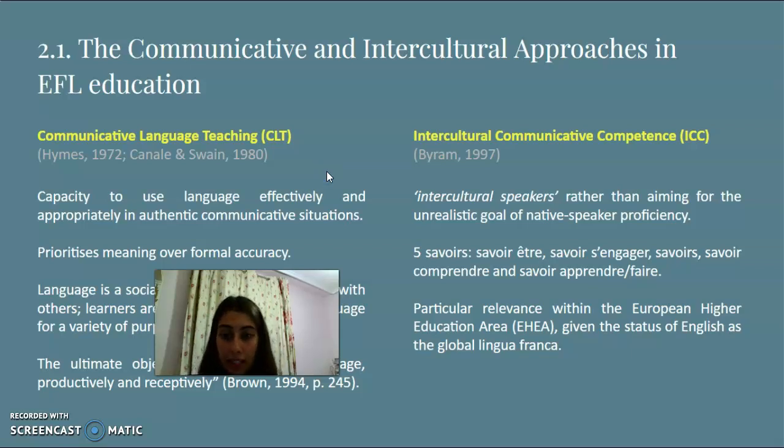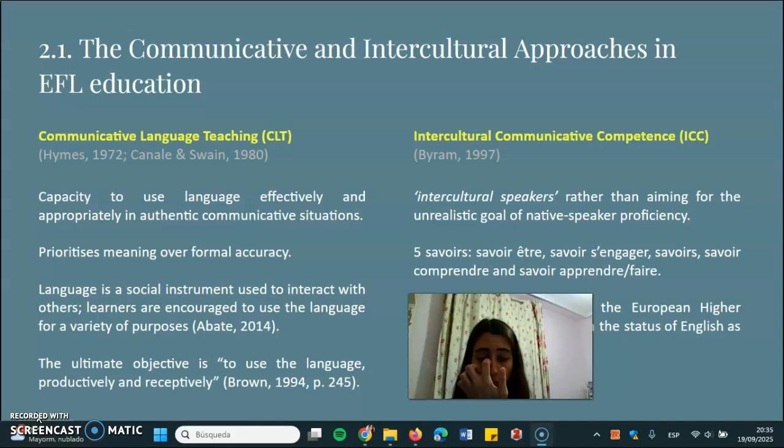Communicative language teaching, which started with Hymes and then continued with Canale and Swain, focused on the capacity of learners to use the language effectively and appropriately in authentic communicative situations. It prioritizes meaning over formal accuracy, and proponents of this approach view language as a social instrument which is used to interact with other people, and that's why learners are encouraged to use the language for a variety of purposes. The ultimate objective, according to this model, is to use the language productively and receptively.